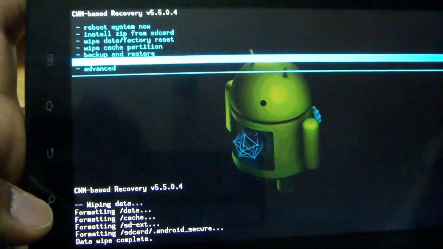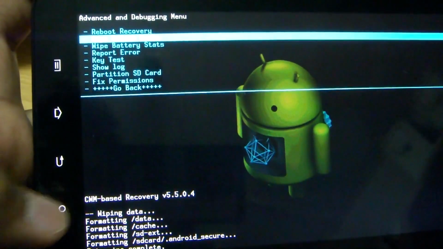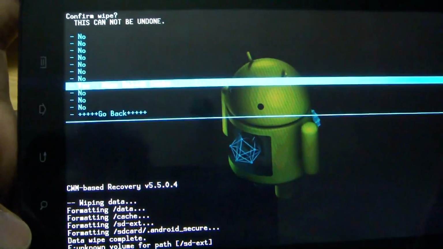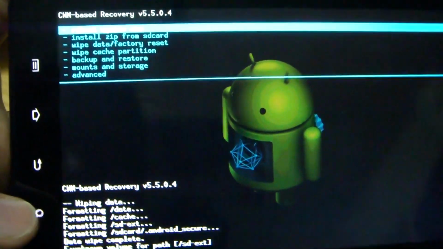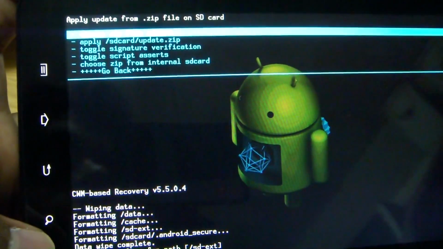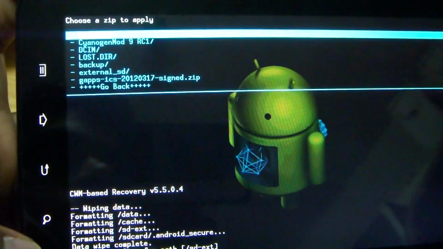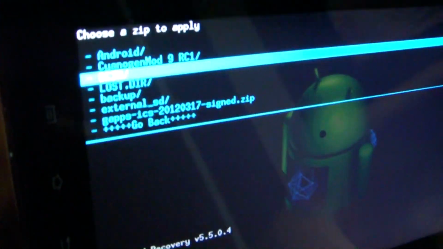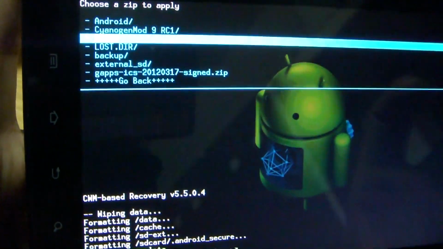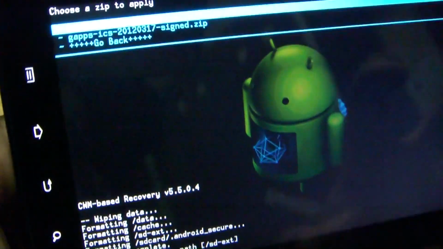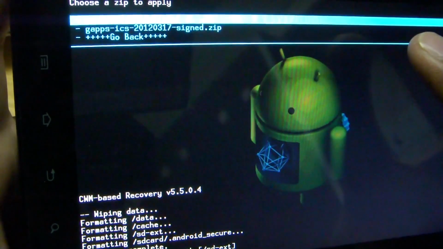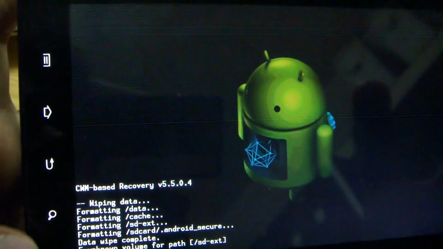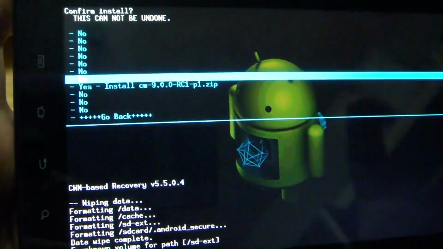Now go to the advanced menu and select the wipe dalvik cache. Then select Yes, wipe dalvik cache. Select go back. Then go to the install zip from SD card. Then select choose zip from SD card. Then open the folder that we copied from the PC. This is CyanogenMod 9 RC1 again. And again select the file cm9.0.0-rc1-p1.zip. First file, and select install cm9.